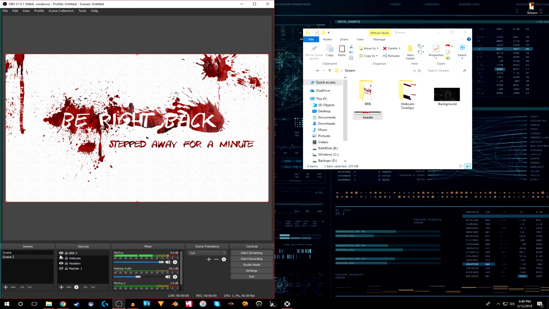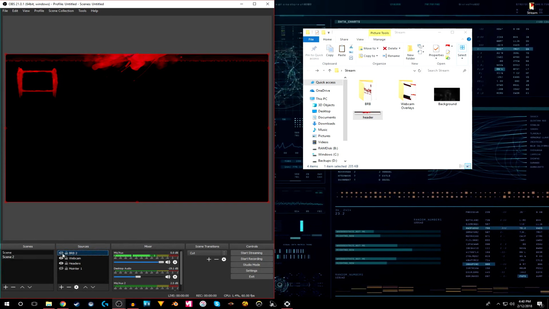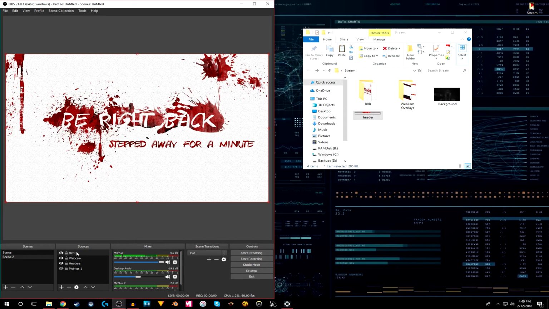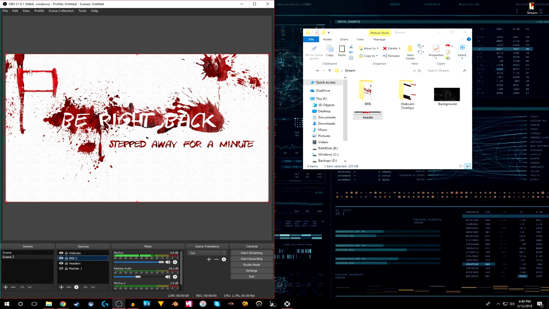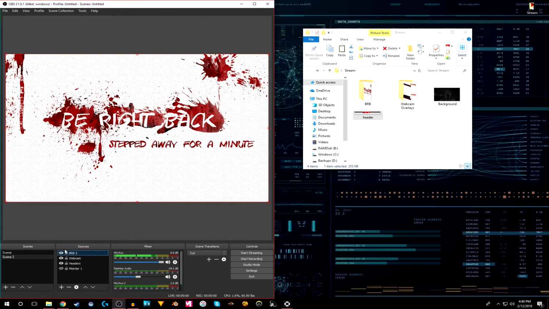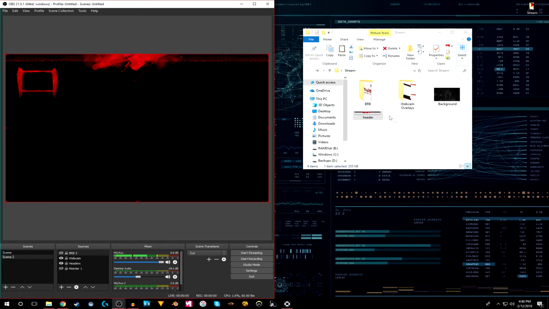Once you've gotten your Be Right Back screen, click the little eyeball and make sure the Be Right Back screen is at the very top so it doesn't have anything overlaying this actual screen. So if it was below the webcam, you would see the webcam over top of the Be Right Back screen. So always make sure the Be Right Back screen is at the very top. Disable it so we can see what's underneath the Be Right Back screen.